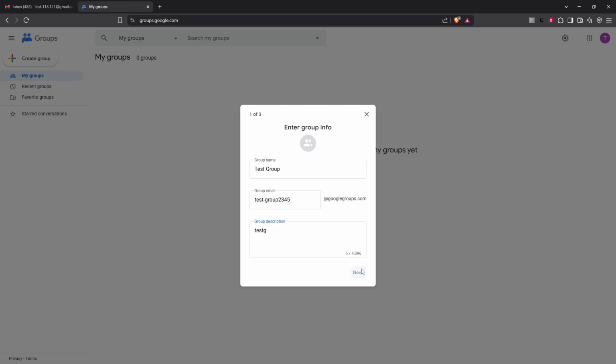Here, you'll set up your group settings, which are crucial for managing how your group interacts. You'll decide on aspects such as who can see your group, who can join, and who can post messages. These settings help tailor the group to fit your needs, ensuring control over who communicates and how interactions are handled.